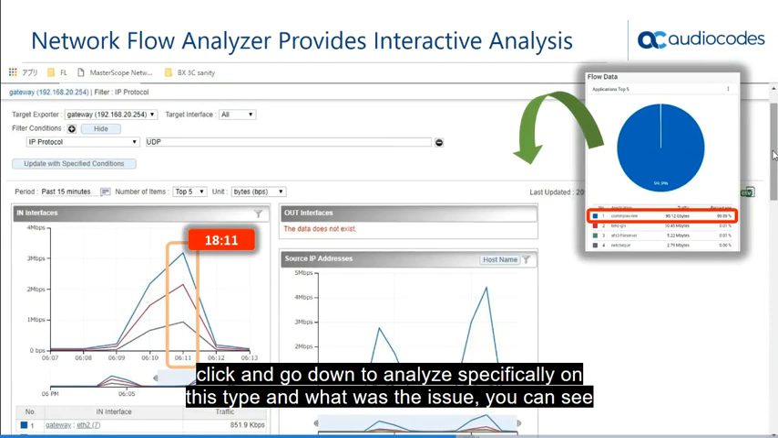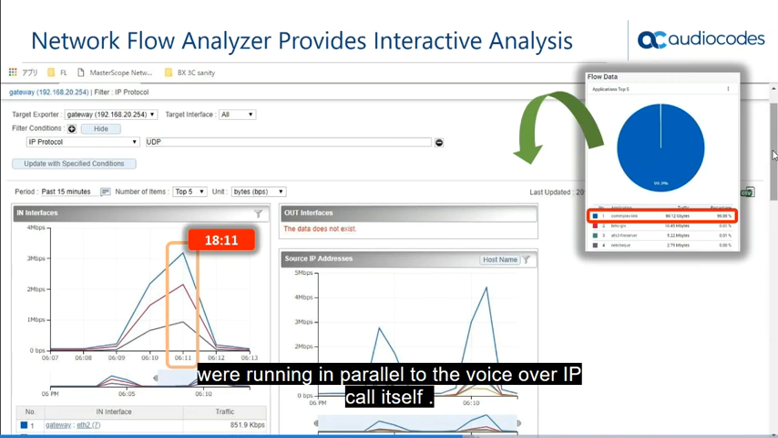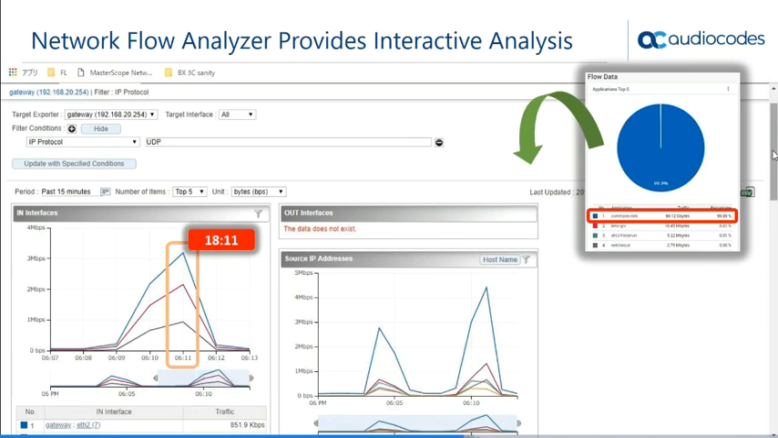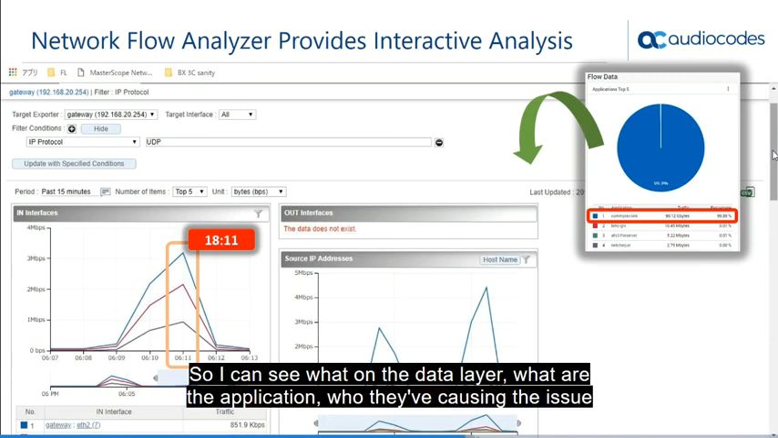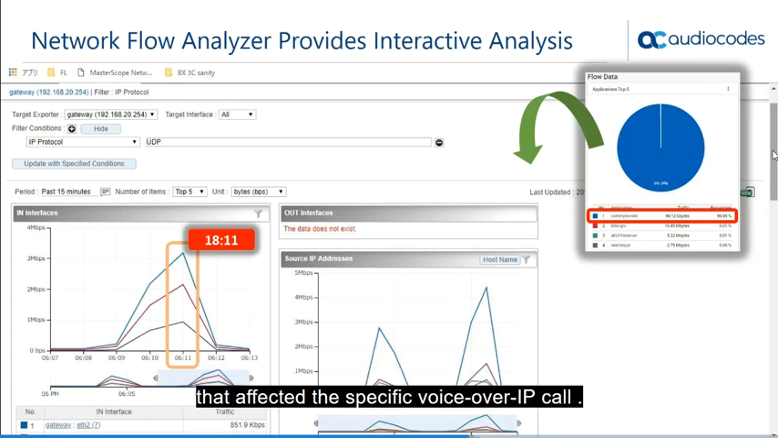And when you click and go down to analyze specifically on this time frame what was the issue, you can see that if I'm using the application of MasterScope, I can see what other applications were running in parallel to the voice over IP call itself. So I can see on the data layer what other application could have been causing the issue that affected the specific voice over IP call.